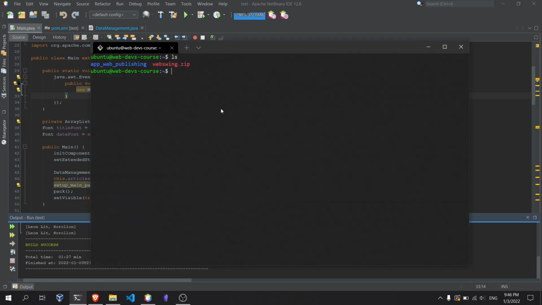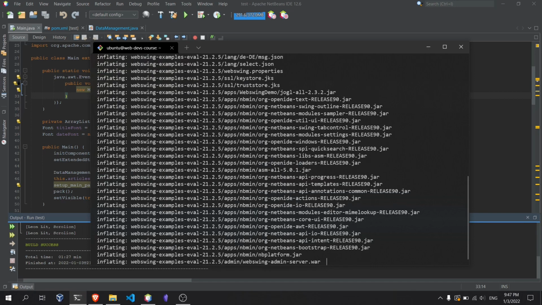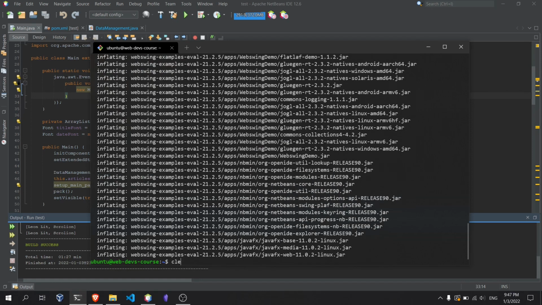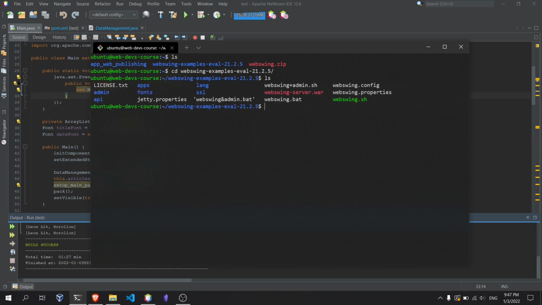So let's go to the terminal. To start off, we can first unzip the Webswing file. This will take a while. Okay, this is done, so there's the folder. Change directory. In the beginning, we need to configure the configuration file for the Webswing server.